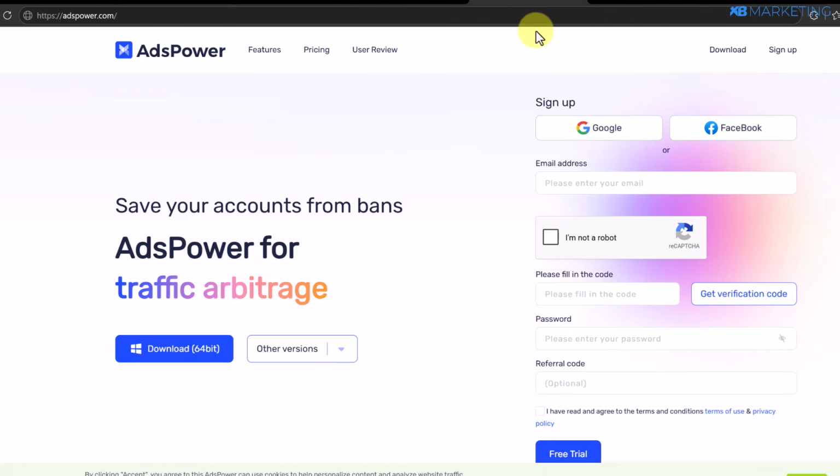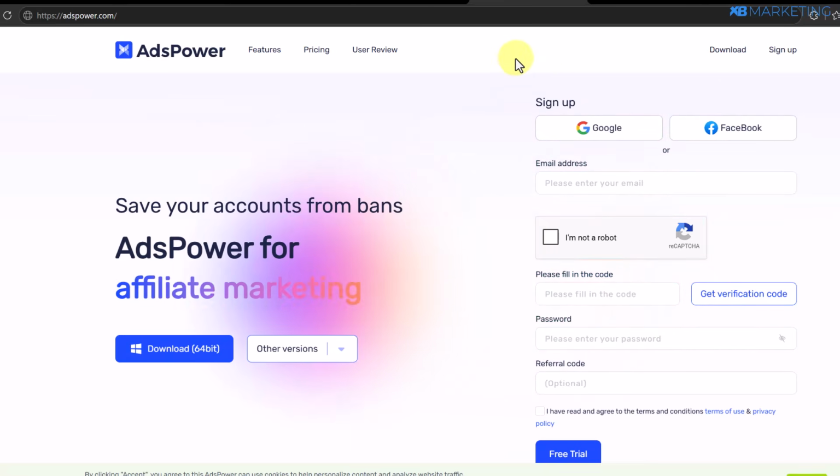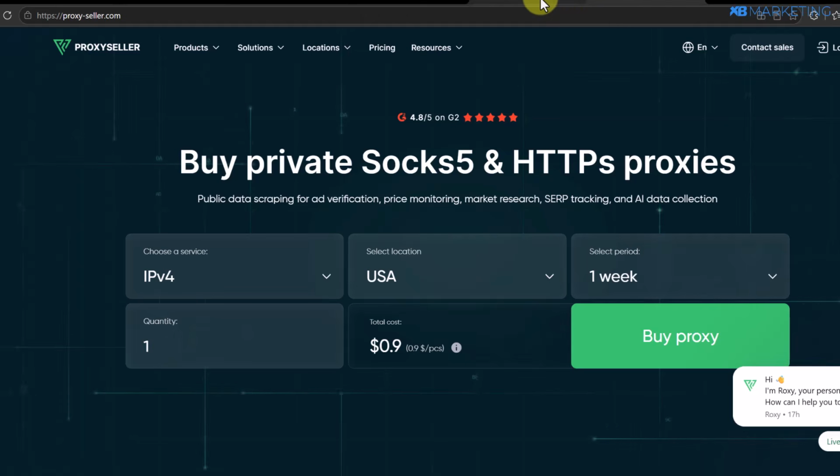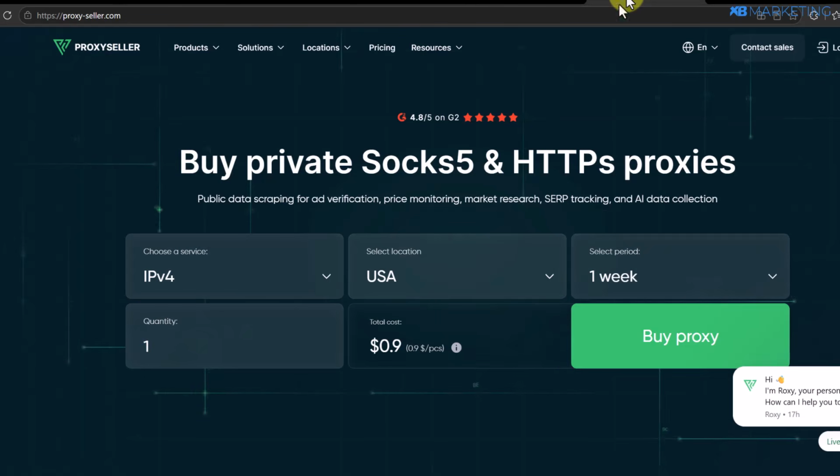So whether you're going to be purchasing these Facebook accounts or you're going to be making them yourself, you're going to need an anti-detect browser and a proxy. These two tools here are going to ensure you manage your account and prevent it from getting banned by Facebook.